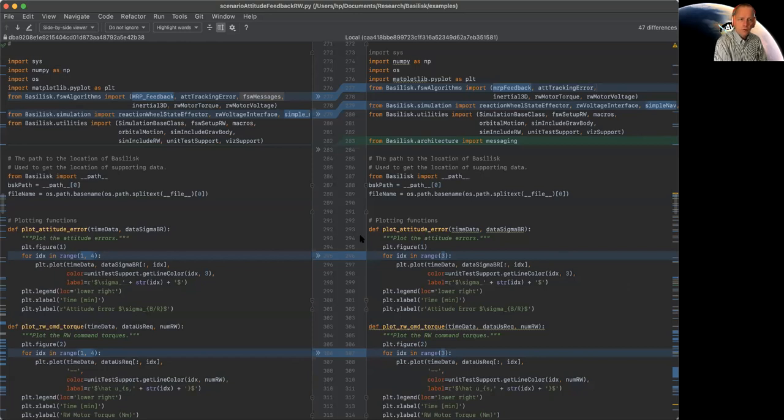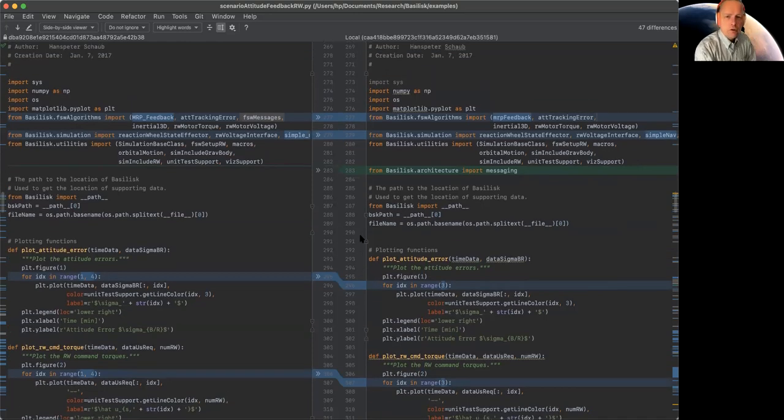What I'm going to do next is share the screen, which should show you an example. Yep, it worked. I'm showing here the scenario attitude feedback reaction wheel. It's complex enough that it has some interesting features, but it's not going to take too long to talk through. I'm also showing you a git compare, so you can see on the left-hand side what Basilisk 1 looked like, and on the right-hand side what Basilisk 2 looked like.